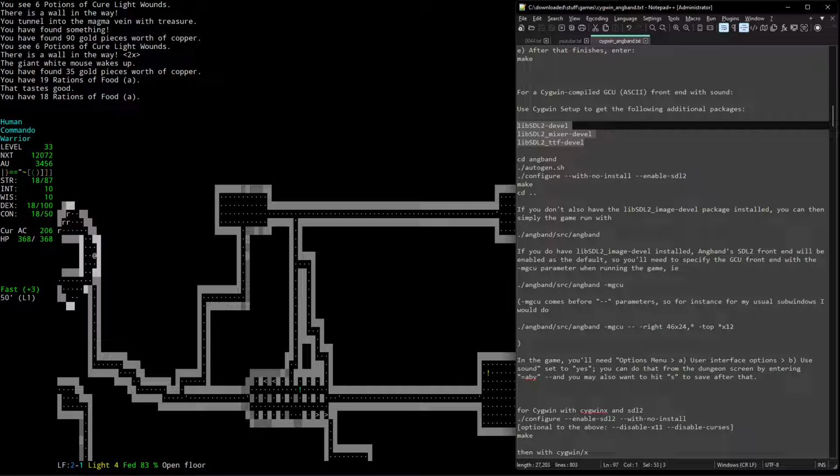So anyway, once you've got those, it's pretty much normal style compiling for what you would normally be doing in Cygwin. You change to Angband, you do ./autogen.sh, which I don't know what that does, but I think it helps set up your configure step. Then ./configure, and I do it with no install, which does not move the exe that it creates, so you can just run it out of the source folder where it gets created.